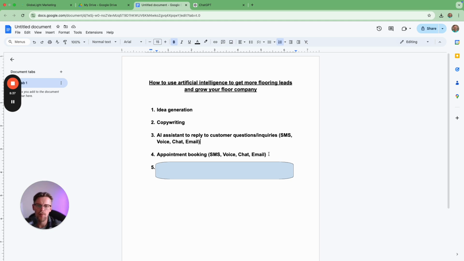So you can train these bots to automatically respond back through SMS, voice, chat, and email again to book appointments for you on your calendar. Pretty insane stuff. Get the address, all of that. So if you've got ads running, it's a really awesome way. It's one that we're going to be testing out more with the flooring companies that we do marketing for. So appointment booking is really great.